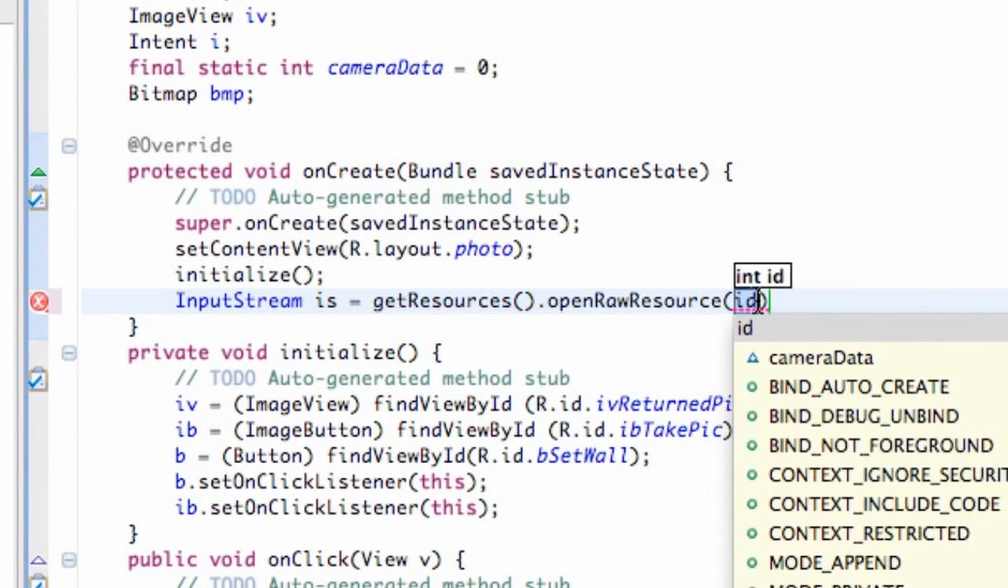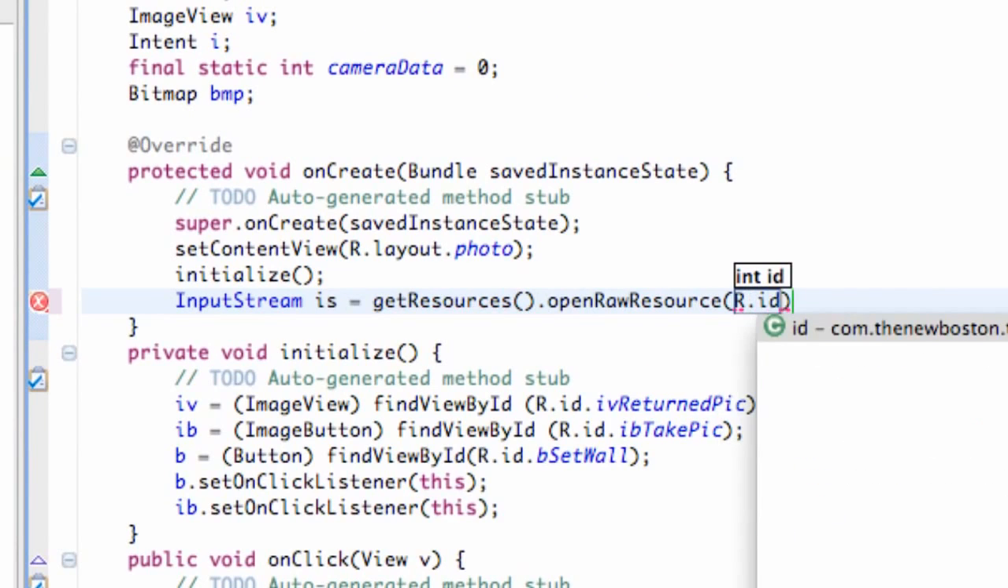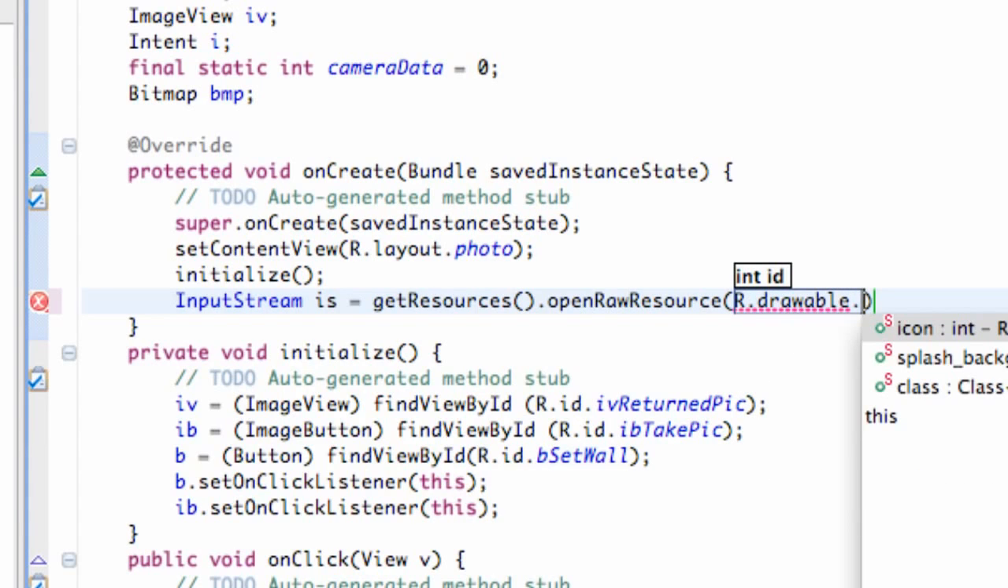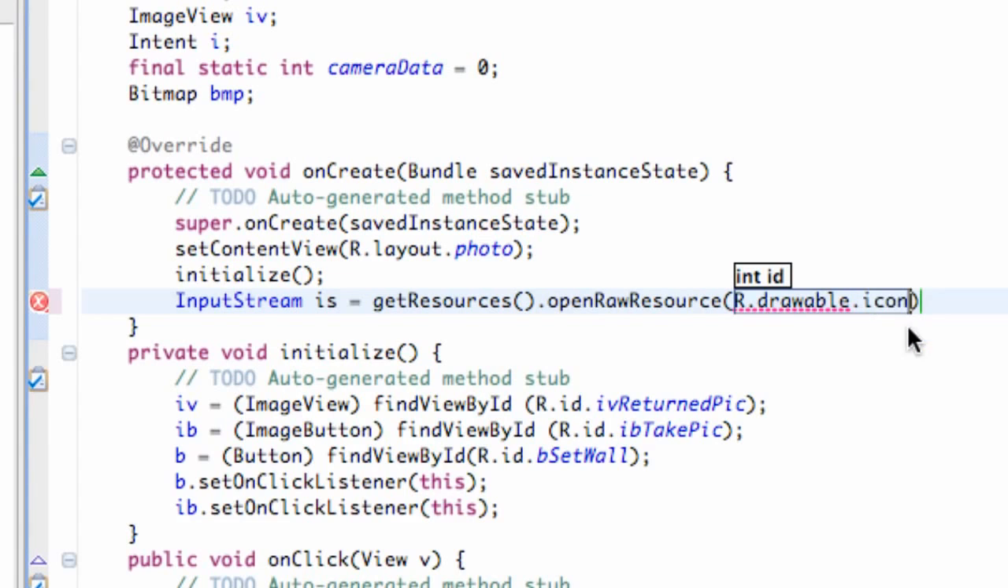So we're going to click that, and then say whatever image we want to set up, R.drawable dot, and then we can pick an image that we want to set as the background if the person doesn't take the picture and just uses that set wallpaper button. So we're going to set their background as the icon, which is pretty lame. That'll teach them not to take a picture and set their background that way.